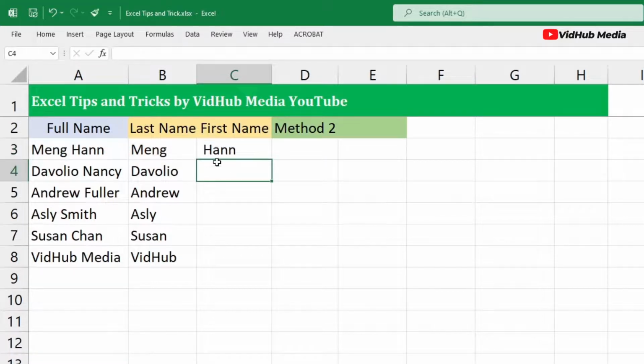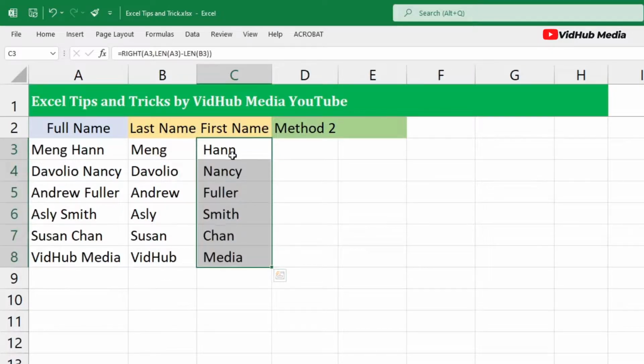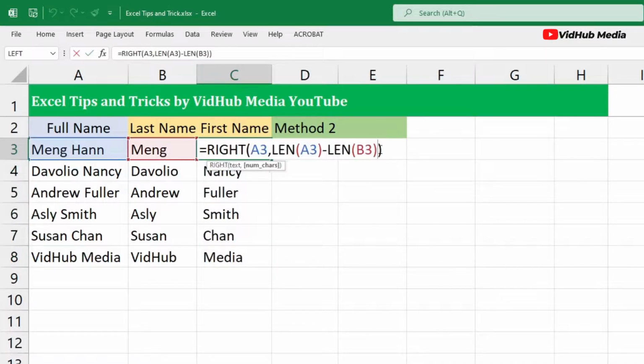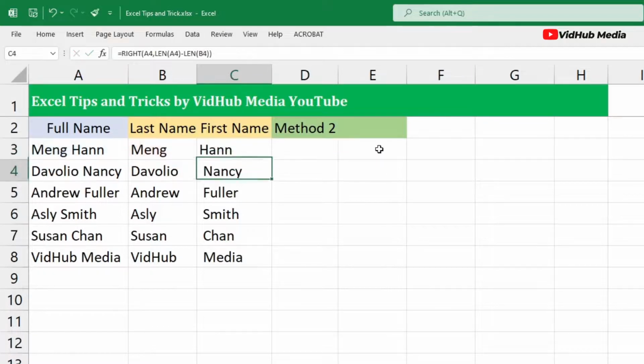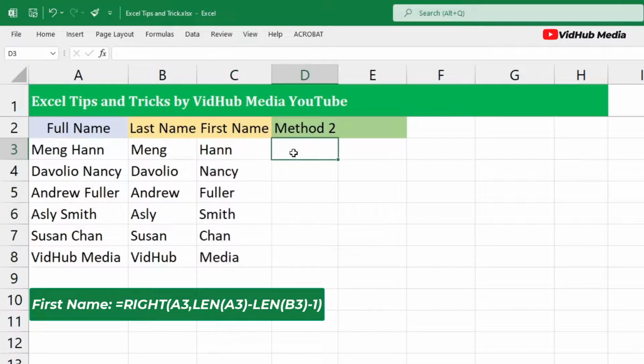Okay, but we got some space up front right there. So we need to minus one more. See what we got right here. So we got it with the formula, but let me make something simpler.